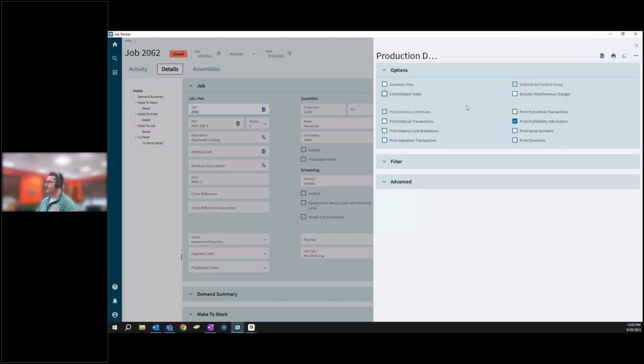You can exclude miscellaneous charges. You can print material transactions, material cost breakdown, operation transactions, and so on. The standard for this report is to print profitability information, material transactions, the cost breakdown, and the operation transactions. So I'll print this out. We'll give that a moment to pull up.